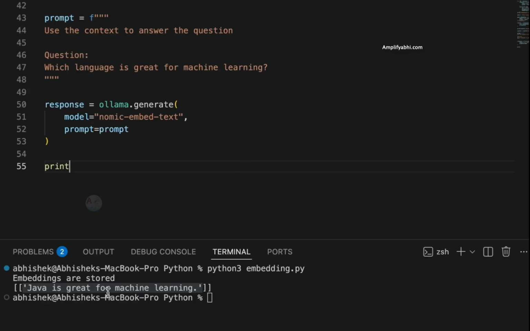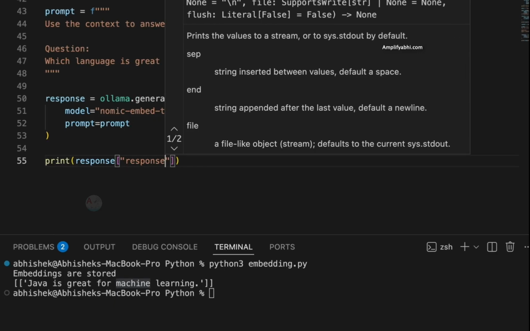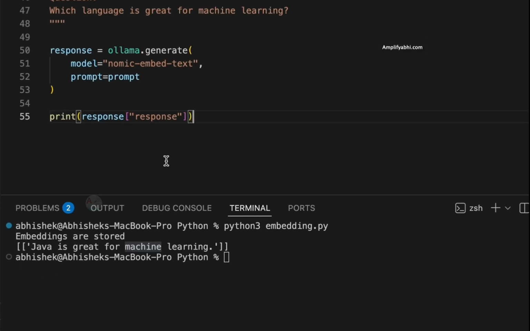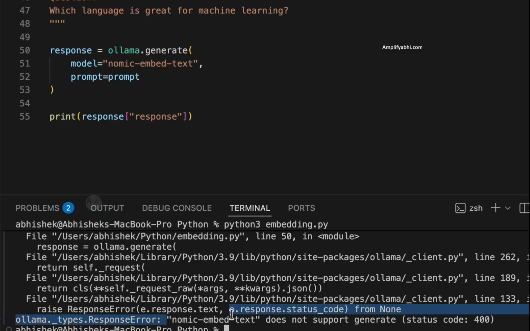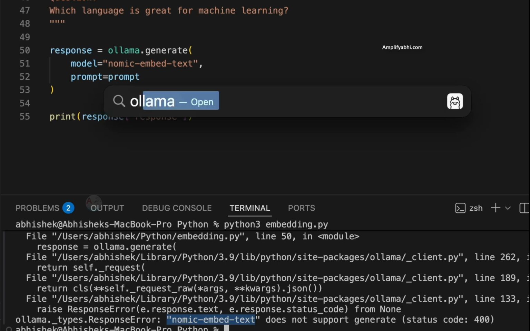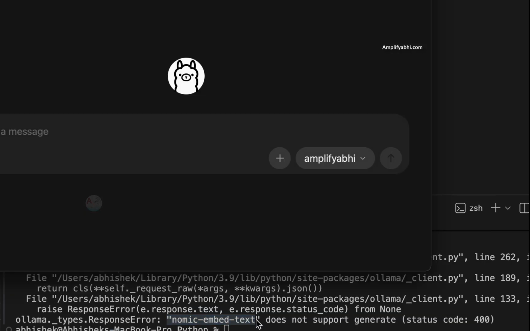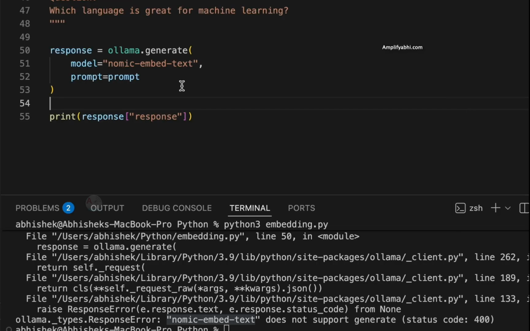So carefully observe the first output we got, and now the second output. I have stored the file now, and also make sure Ollama is currently running on your machine. I can see it is currently running. Let me try to run this code now. Here it is showing us an error: nomic embed text does not support generate. Okay, fine, it does not support generate. Then let's go for another model, and I'll be using Amplifyabhi here. Let me try to use this model, and now try to run the code again.